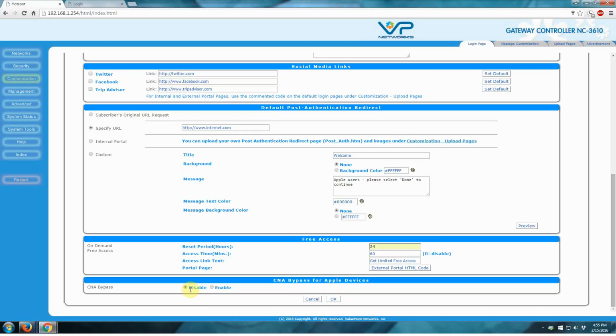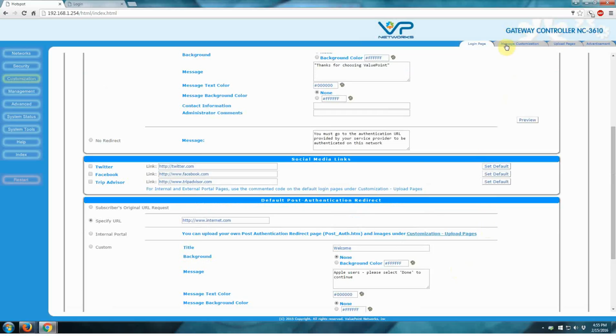It's certainly required for some configurations, or if you're having problems with Apple users connecting, we've heard that enabling this sometimes resolves the problem. Preventing CNA from launching in other cases can cause more problems. So make sure you understand this feature if you are going to use it. Don't just enable it because it sounds cool, even though it is pretty cool.